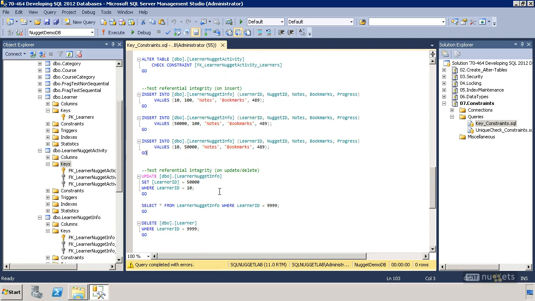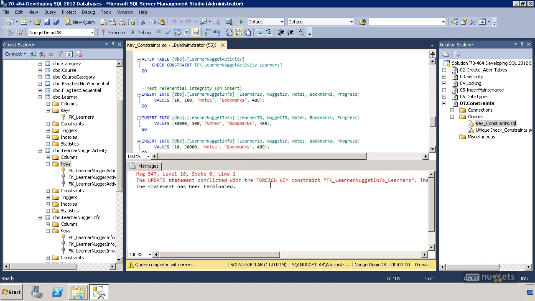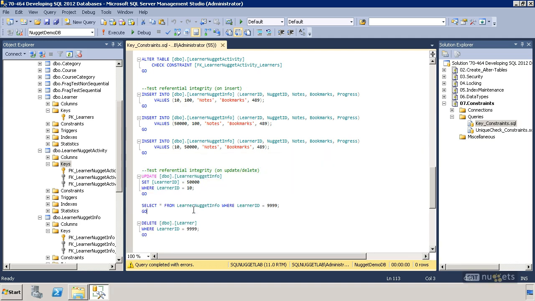Now let's test out cascading actions here. We know that we set an update action of no action, which means this should not work. This update should cause an error because we're going to violate, once again, that foreign key constraint because we do not have a learner ID in the learner table of 50,000. So if we execute, just to verify here, we are going to violate that foreign key. But we did allow the cascade option here on our delete statement.